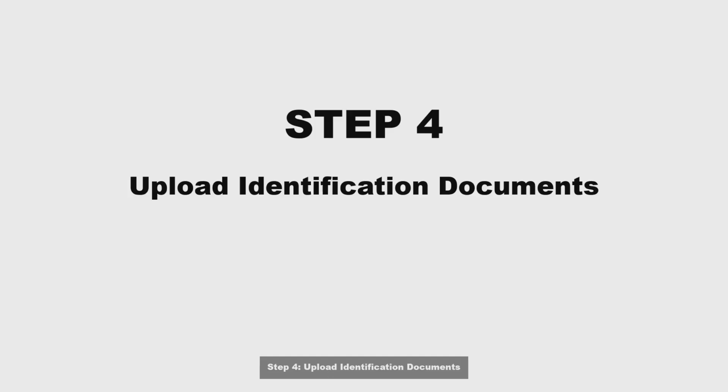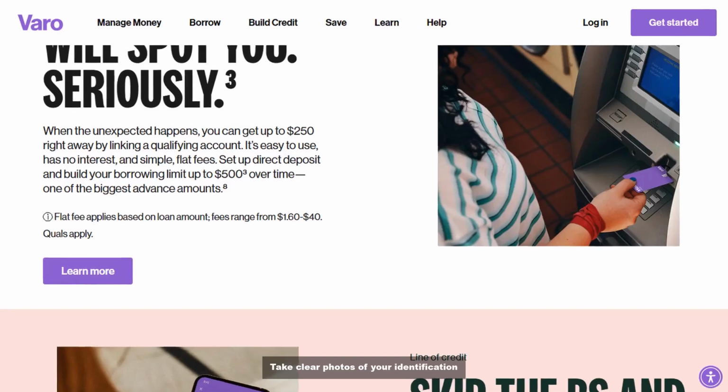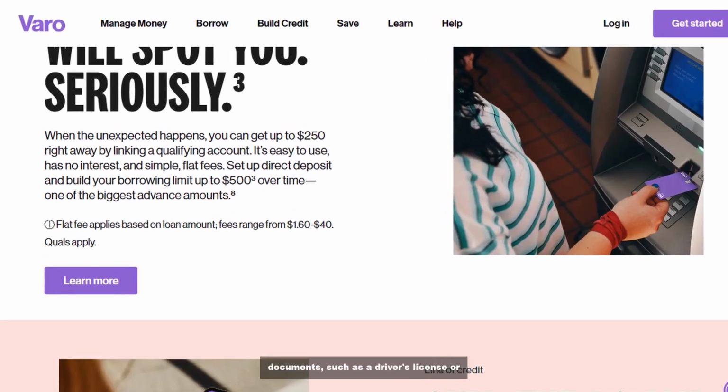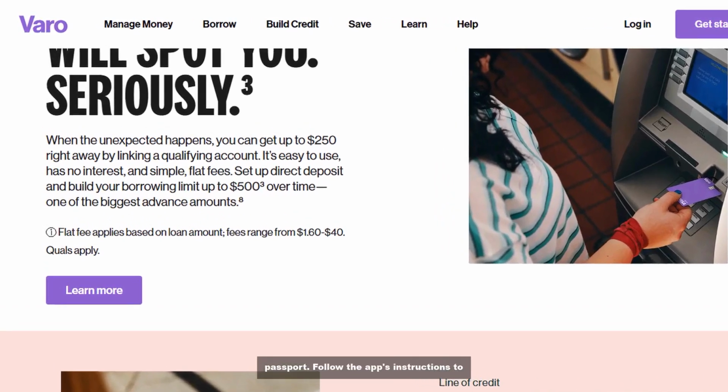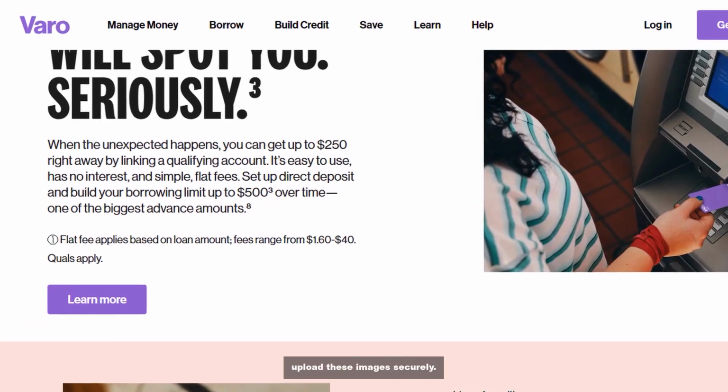Step 4. Upload identification documents. Take clear photos of your identification documents such as a driver's license or passport. Follow the app's instructions to upload these images securely.